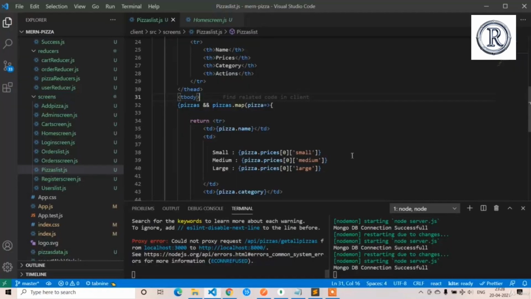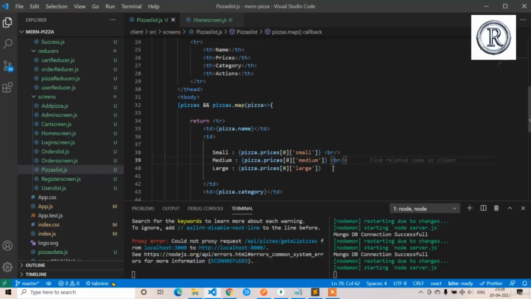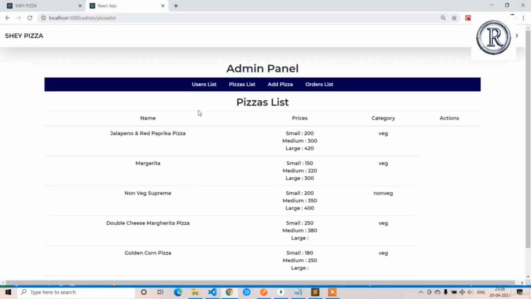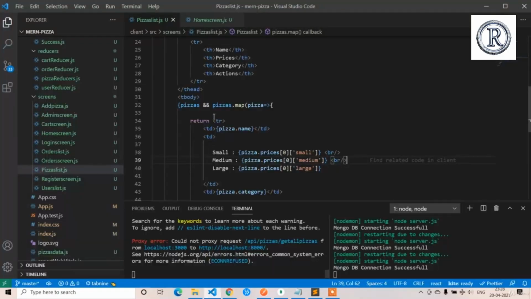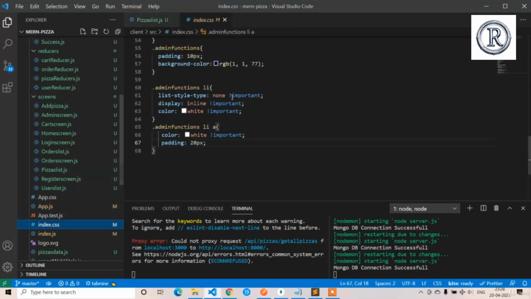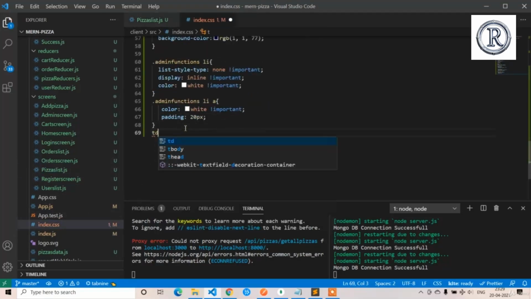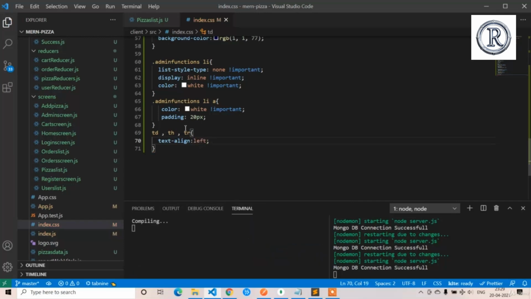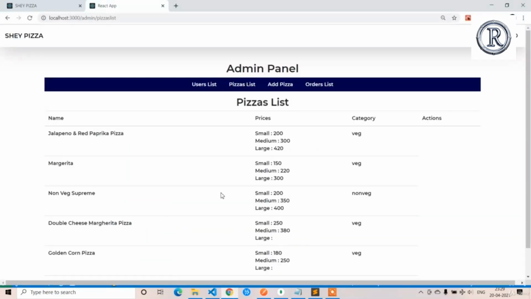So for every variant I am going to write BR, break tag, BR. Here also BR. That's it. Two are enough because there is no fourth one, so it will be applied to the third one automatically. Refresh it. So here you can see now it's looking good. Now let me add some styling to these TDs and TH. So we open index.css. For both TD and TH and TR I am going to write text align left. Control S. Yeah, now it's looking good.